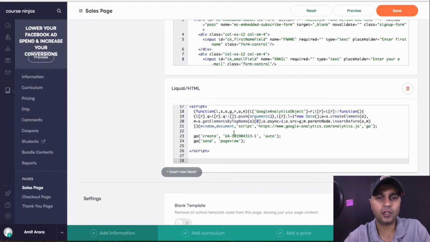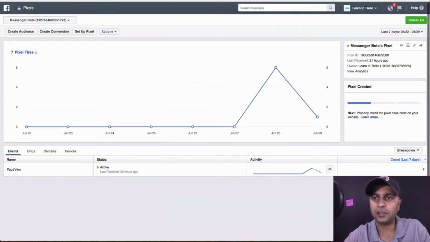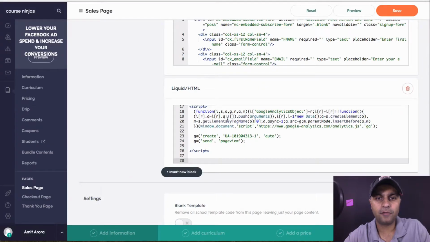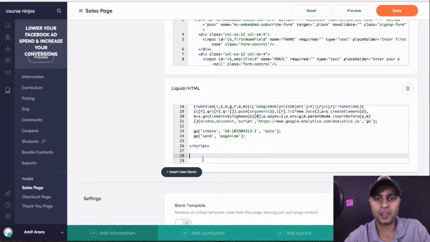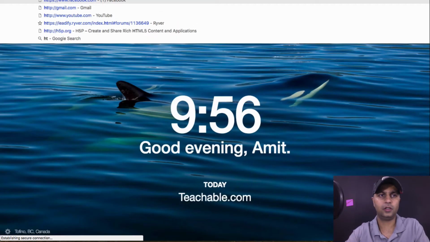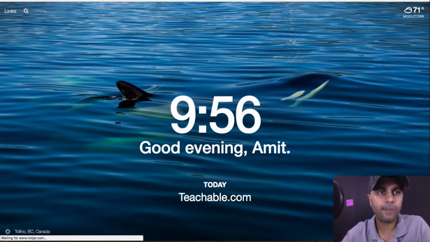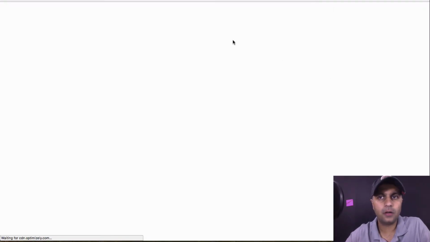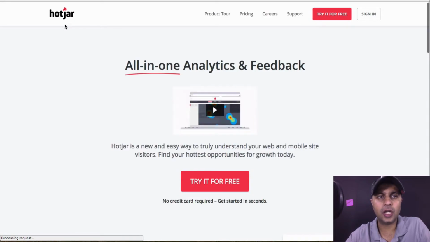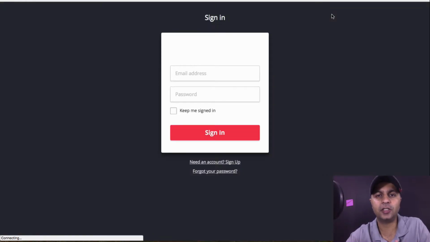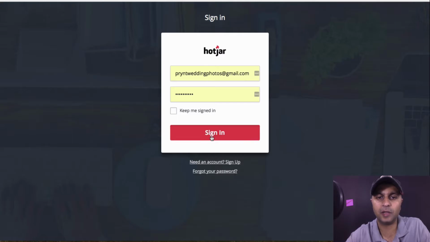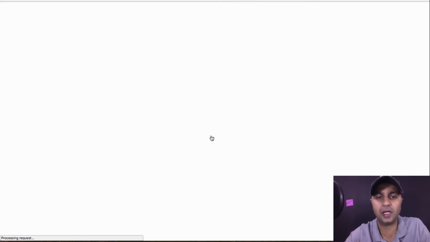What I want to cover next is, so we got our Facebook pixel, Google Analytics pixel. Now the next one is Hotjar. So if I just go to hotjar.com, I already have an account, but it's free. You can sign up with the free account. You have some limitations, but I've never really needed more than what they offer for free.